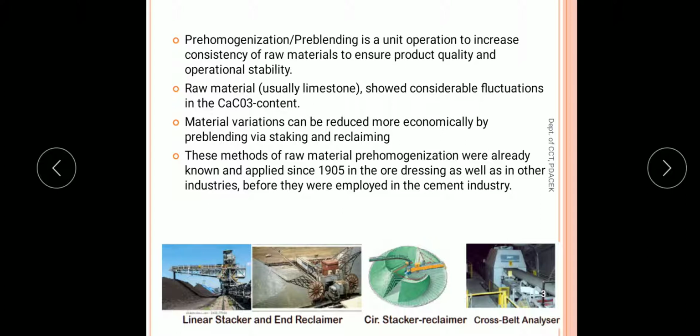Now, why we do pre-homogenization is when we get this raw material from the quarries, especially the limestone, the content of CaCO3 is fluctuating in that limestone. Suppose you are bringing limestone from one part of your mine, then the limestone will contain a higher percentage of CaCO3. Then later when you bring the limestone from another part of your mine, the content of CaCO3 will be less in that limestone, and that creates a problem while designing the raw mix.